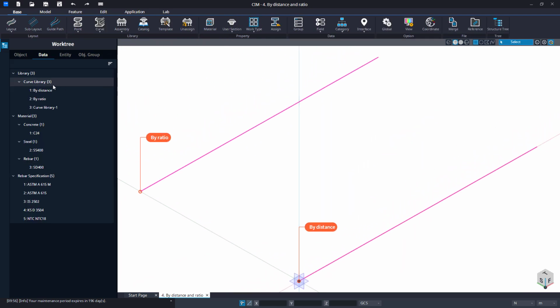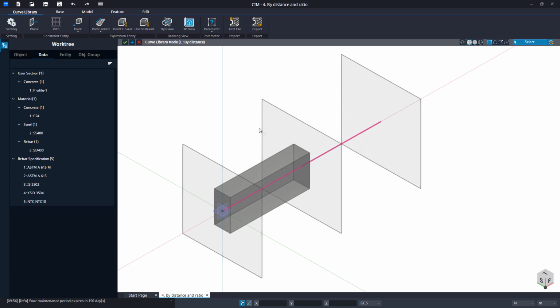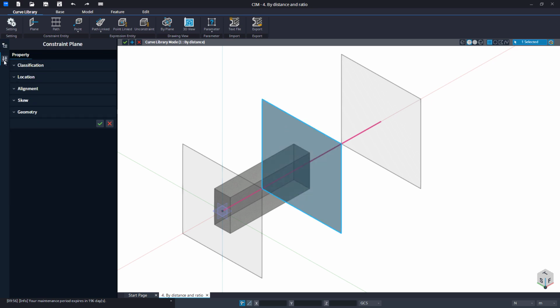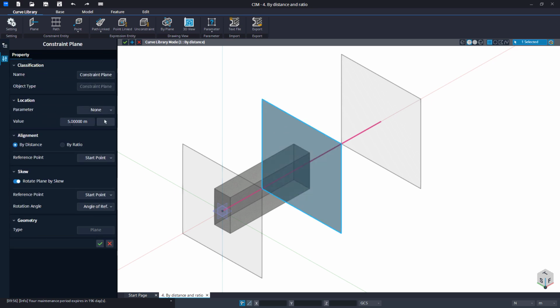For that, let us now go to one of the curve libraries that we have created. Let's enter that particular curve library. This plane is at a distance of 5 meters from the starting plane. It is by distance, 5 meters, and the total length is 10 meters. We have created a path between these two planes, and then we have assigned this user section.